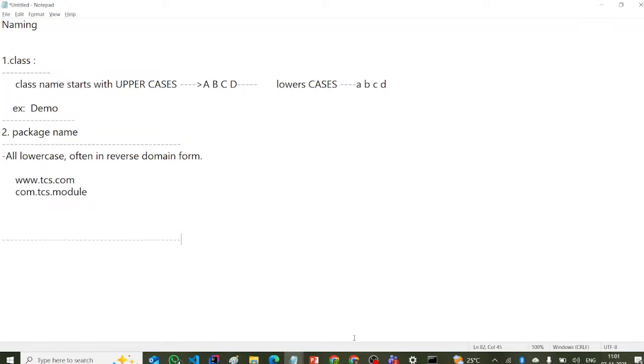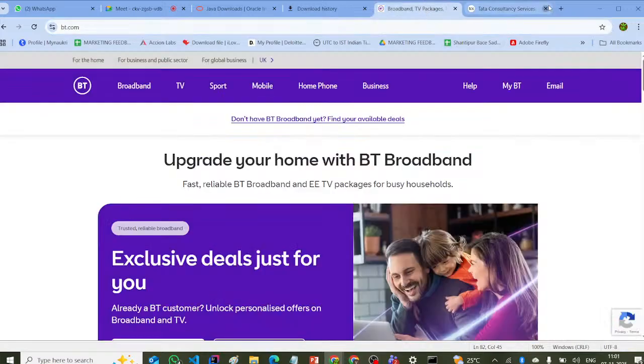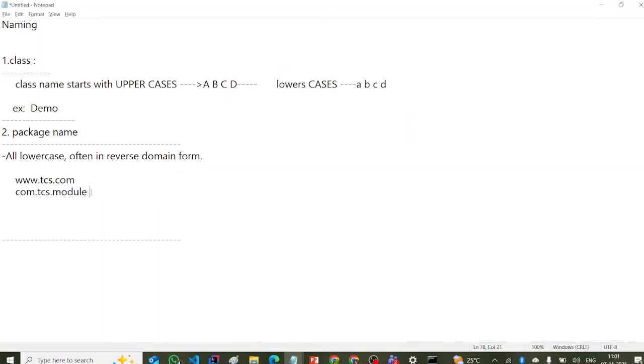So what is another domain? Suppose I took bt.com. Control A, Control C. This is the domain, bt.com. HTTP is not required. com.bt, then my module name, something dev. This is how we have to write the package names.